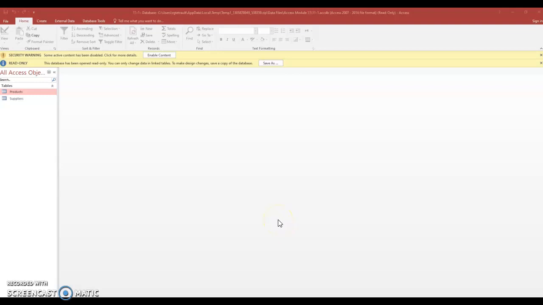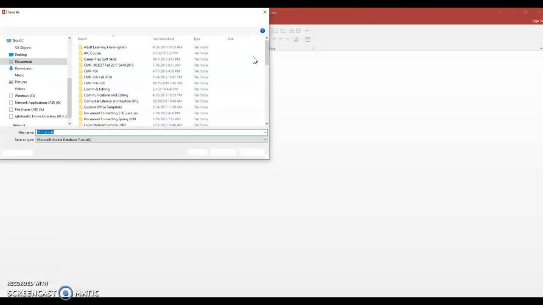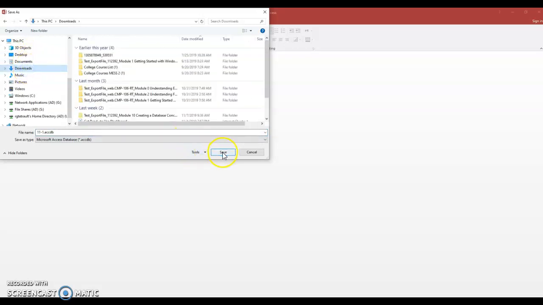I'm going to go through the actual ebook and textbook exercise starting on page 280. So go ahead and open 11-1, then enable the content and save as. Save it wherever you save your documents. The name is the same, that's fine.